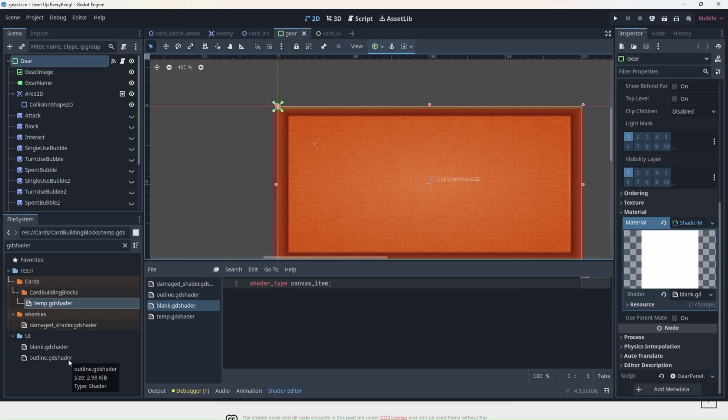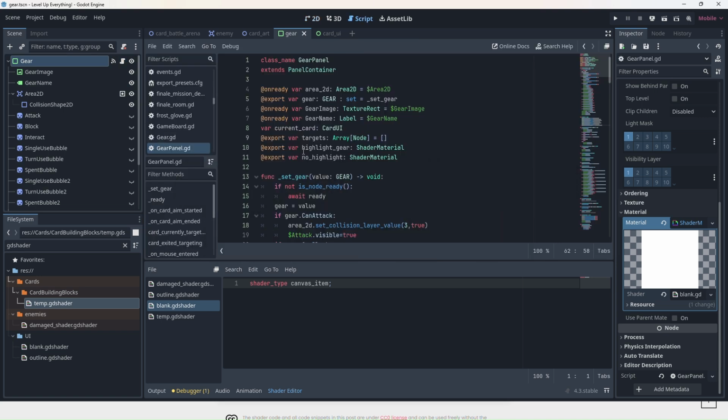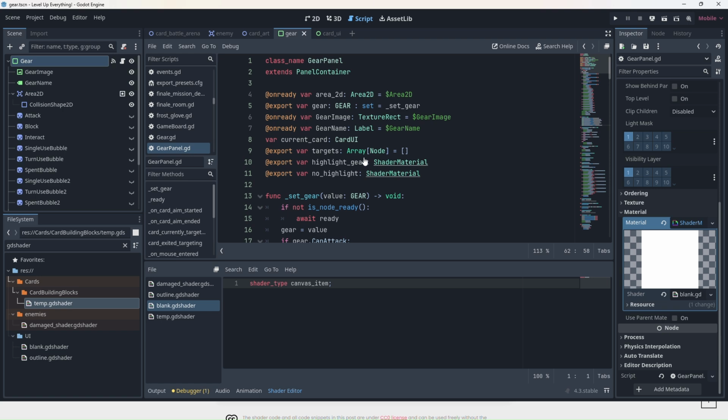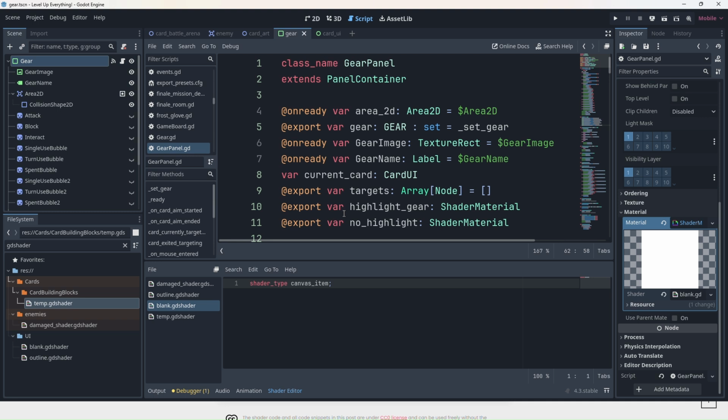So what do I do to actually have these changed by the GDScript in the code? Let me go and click the code section here. And what I did to do this is, for each of these three items, I created an export variable and made it a shader material. So you can see right here, right? Maybe let me get a little closer here. At export var, and I named it highlight gear and no highlight, and I made it a shader material.